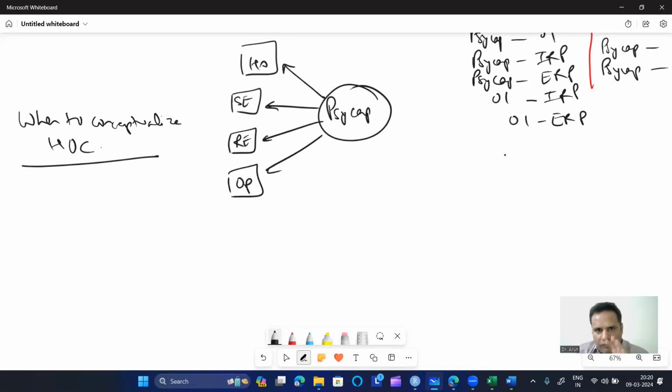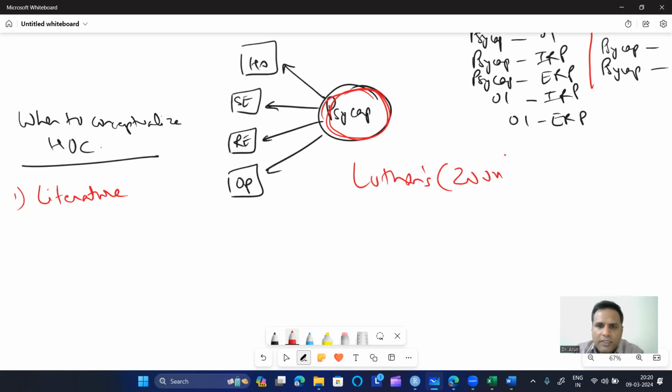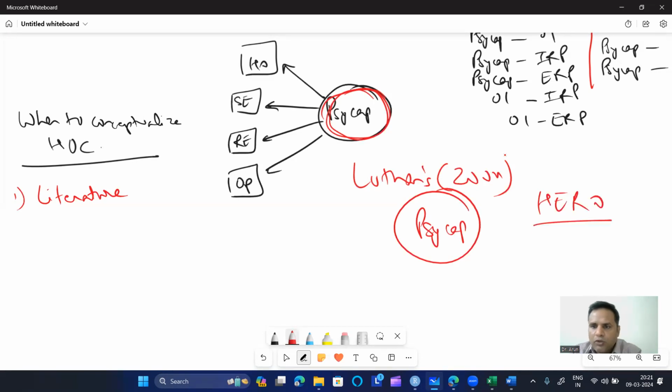Now, friends, please pay attention. There are a couple of thumb rules. First, if the literature says so. If you read the work on PSYCAP, Luthans, somewhere in 2004, conceptualized a new construct known as PSYCAP. He said that PSYCAP has 4 dimensions and he used the HERO framework. H stands for hope, E stands for self-efficacy, S is in the bracket, R stands for resilience, O stands for optimism. Together, HERO makes up PSYCAP.